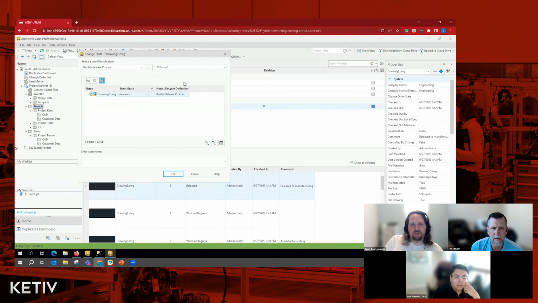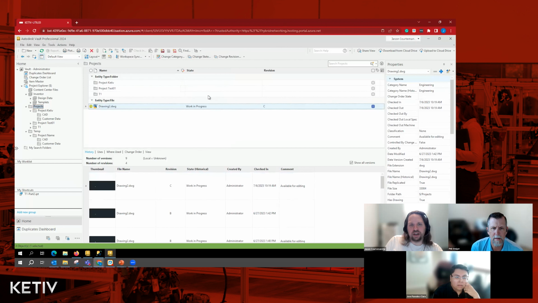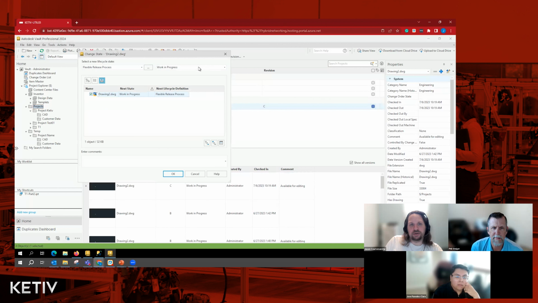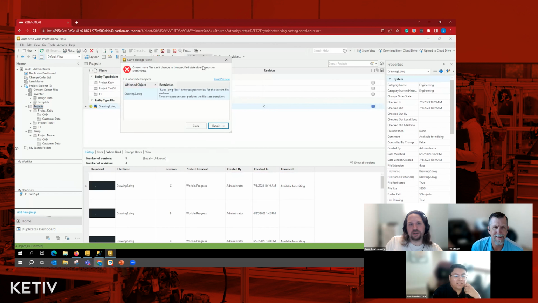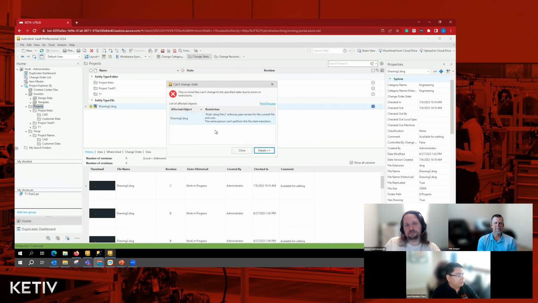So this should let me go from release to work in progress because we don't have anything on that state change. And now there it is. Yeah. And so whatever your rule name, it'll show up in here, DWG files enforce policy, that the current user can't be the same as the transition.